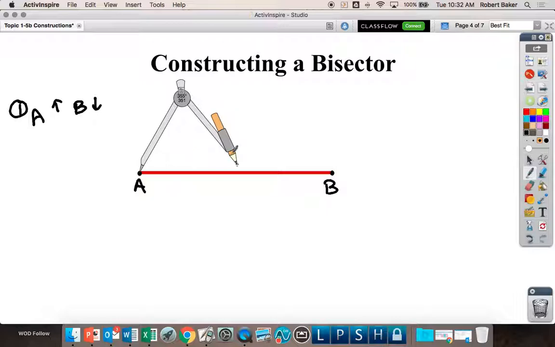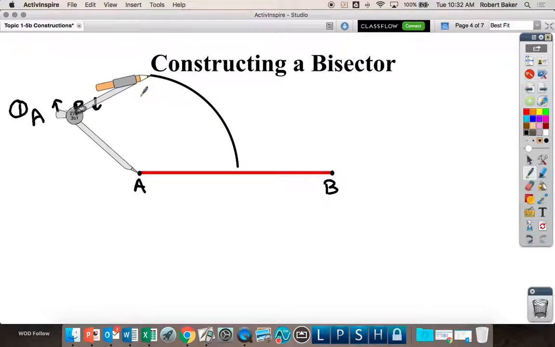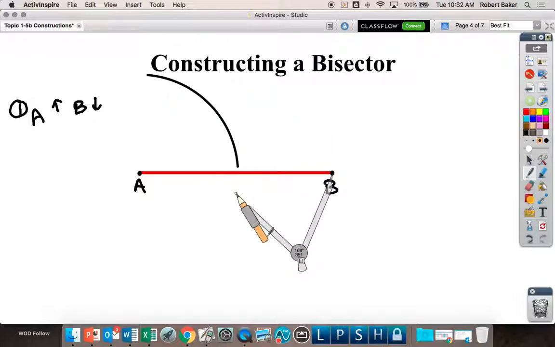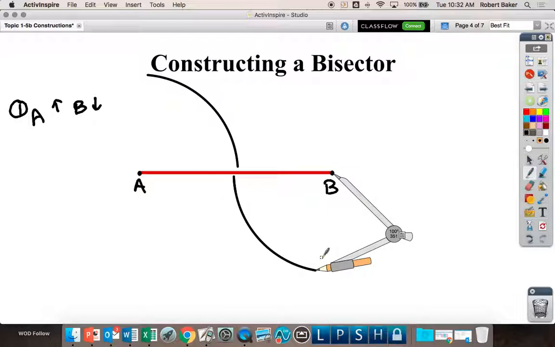So you go A above, then you go to B, and you go below. And the whole time I'm doing this, I am not changing the radius of my compass. A above and B below. A above and B below. Careful you don't fall off the bottom into your paper.